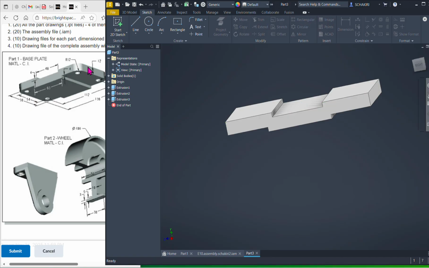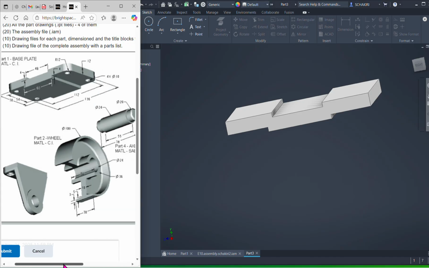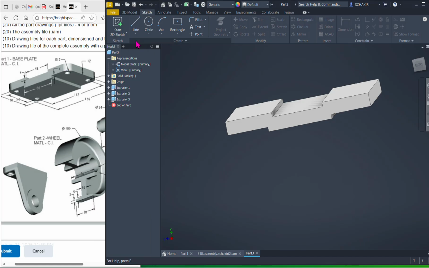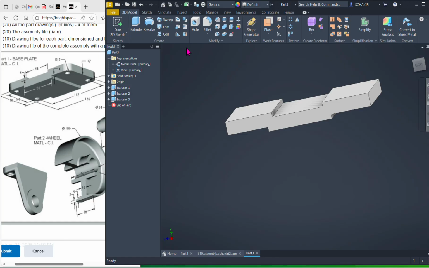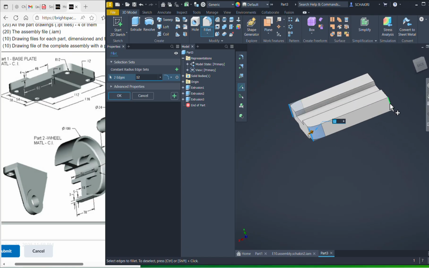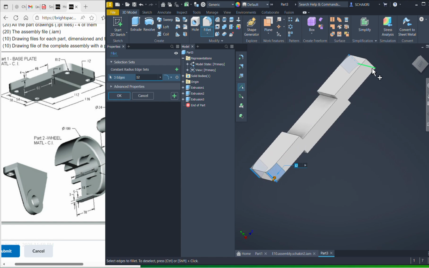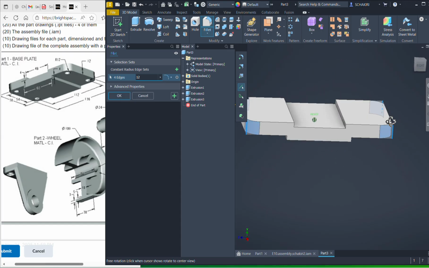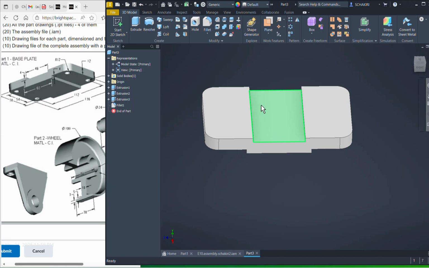What is left is the fillets in the corners. The fillets have a radius of 12. So let's add the fillets. Fillets radius of 12. This side, this one, and this one. It's okay. We add the holes.